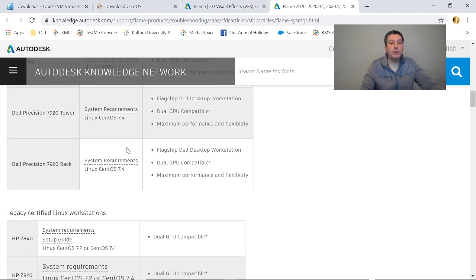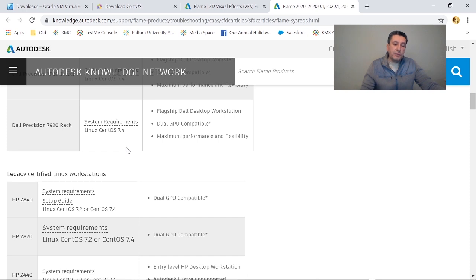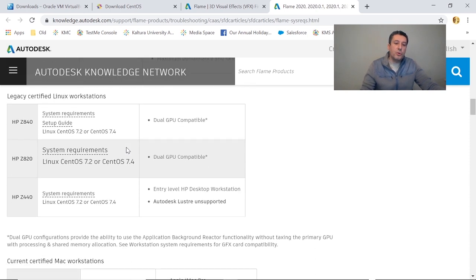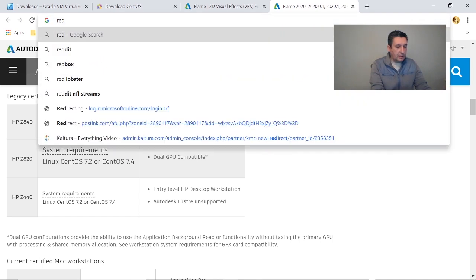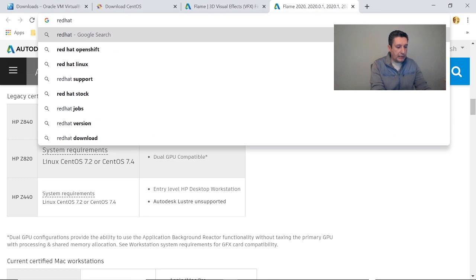They used to do it on Red Hat, right? So Red Hat was the official distribution they would support. So that's how I know that CentOS is the free version of Red Hat. Red Hat, if I'm not mistaken, was acquired by IBM. I believe so. Let's check it. Red Hat Linux.